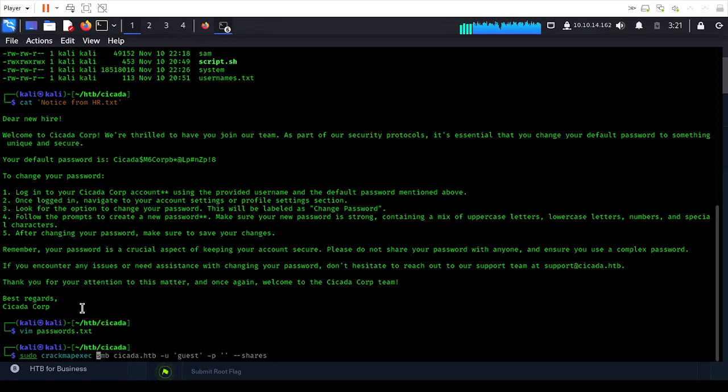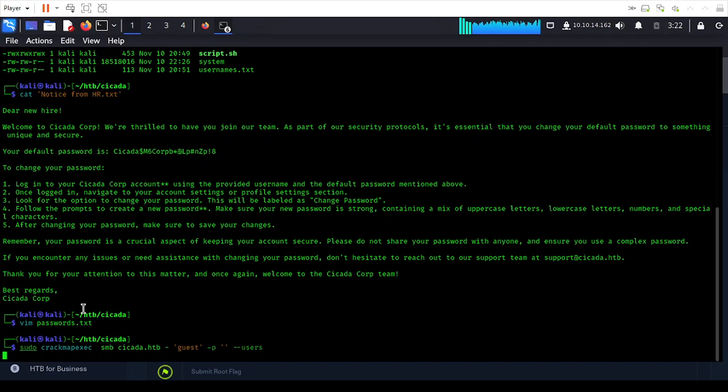Sudo should be sudo crackmapexec, then we specify smb, then cicada.htb, then we specify that we are using guest, so put guest in quotes right there, then no password, so just empty double quotes, then we are looking for users. Let's run that and see.